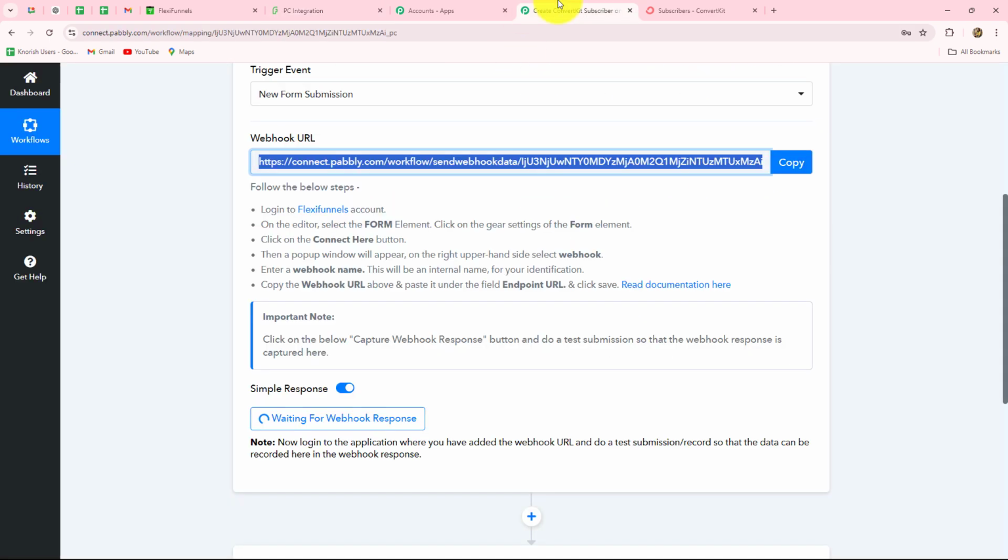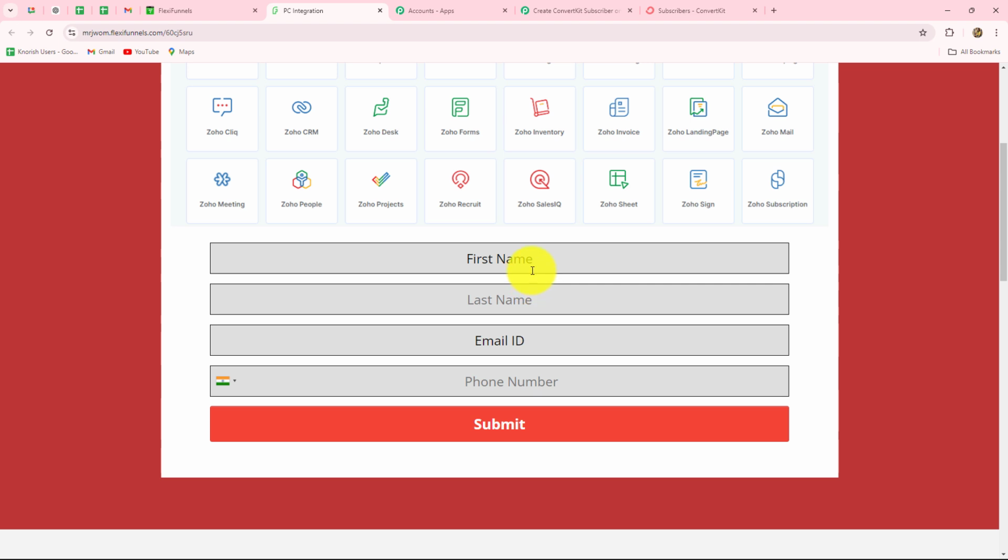So once we have done that, let's go back towards Pabbly Connect. It is showing waiting for webhook response. This means that now we have to do a test submission. How we are going to do that? By simply submitting this form. So here, because I'm doing a test submission, I am going to enter some dummy details and I will submit this form so that the response could be captured.